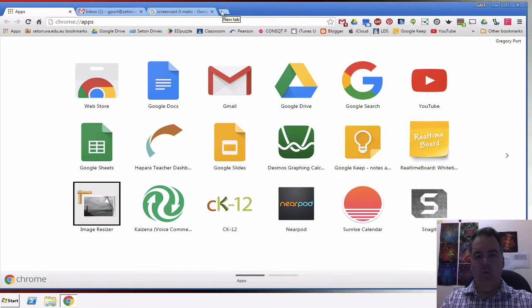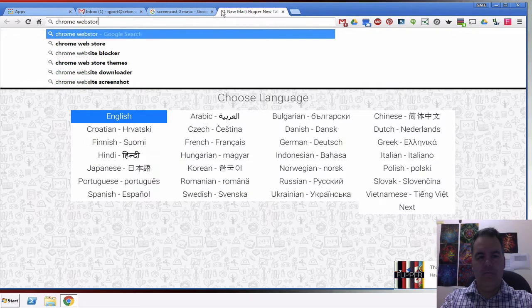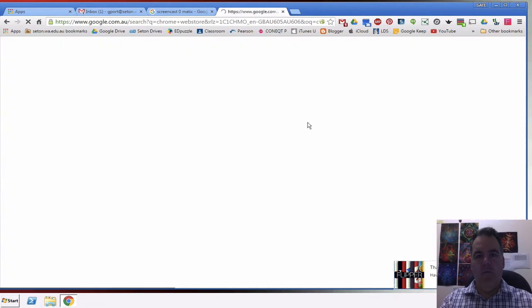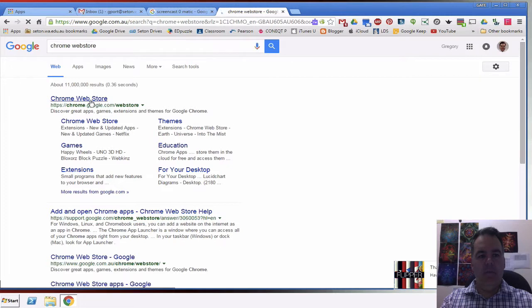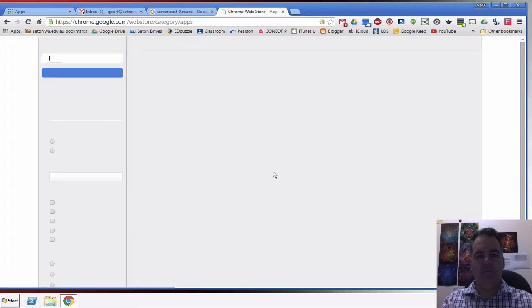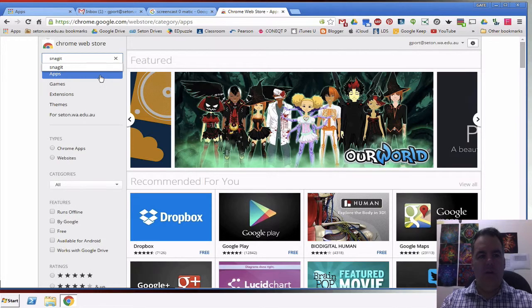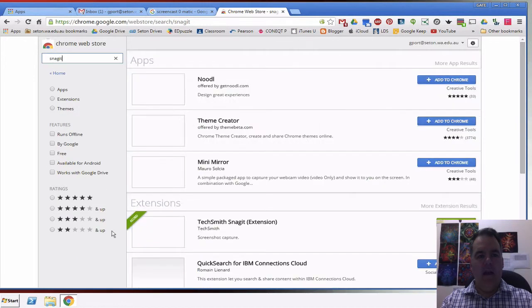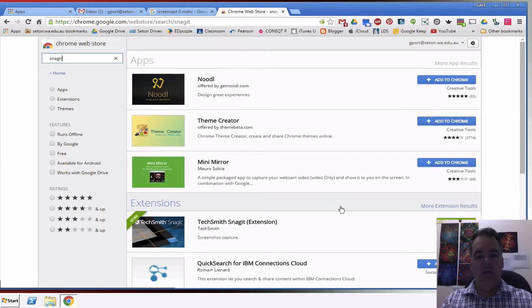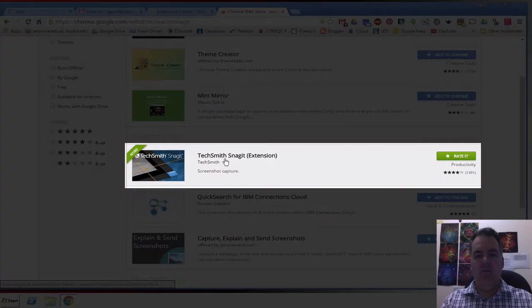Chrome Web Store. So I will Google here, Chrome Web Store. There it is there. And let's search for Snagit, S-N-A-G-I-T. Okay, so you can see that I've already added this extension to my browser.